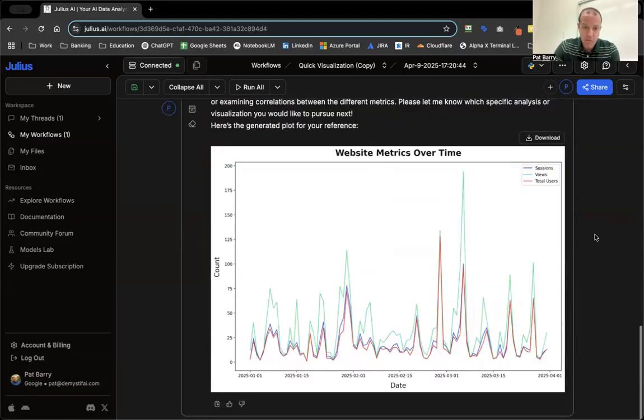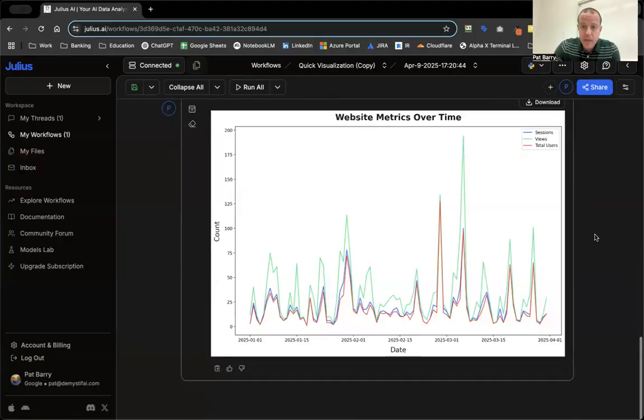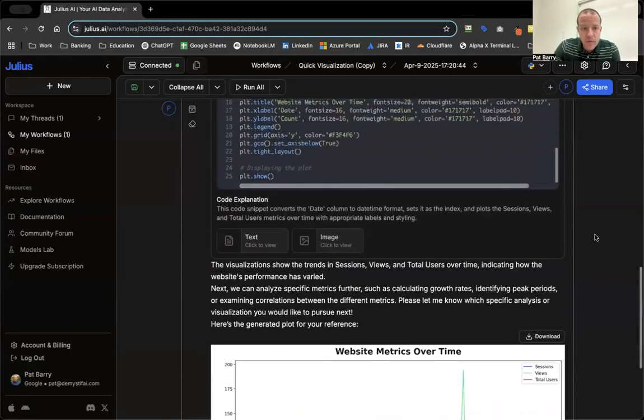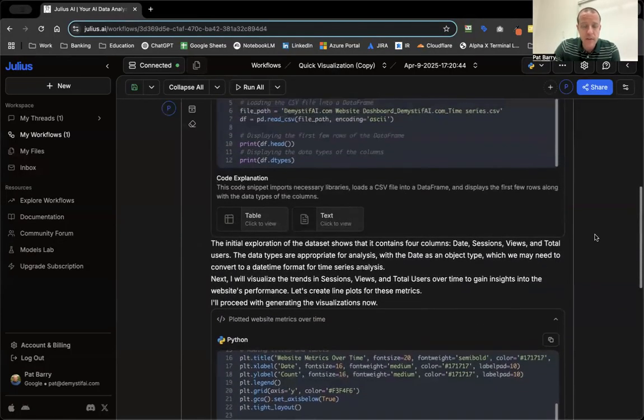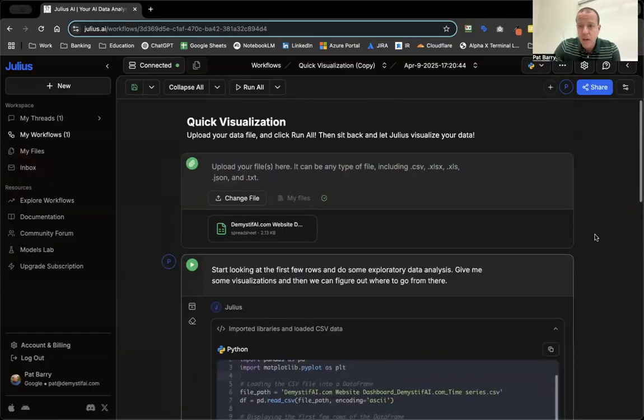And here's our visualization. Not bad. It's kind of stiff, but well. Considering that took about 30 seconds and we got two different types of code explanations out of it, it's all right. Let us try something else.